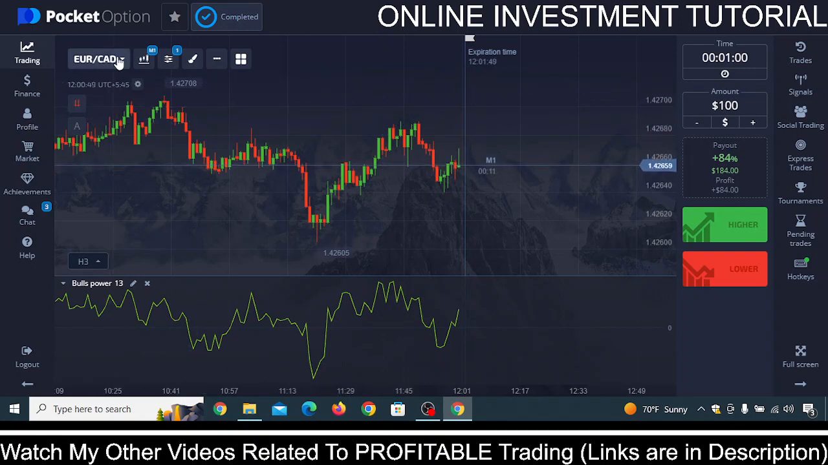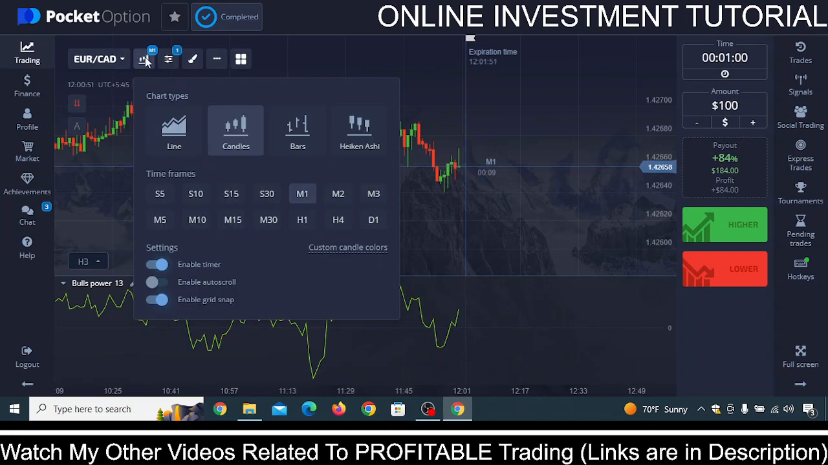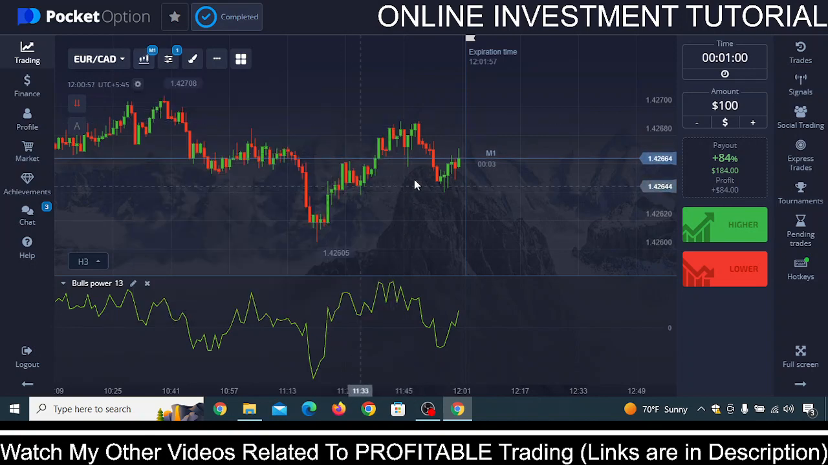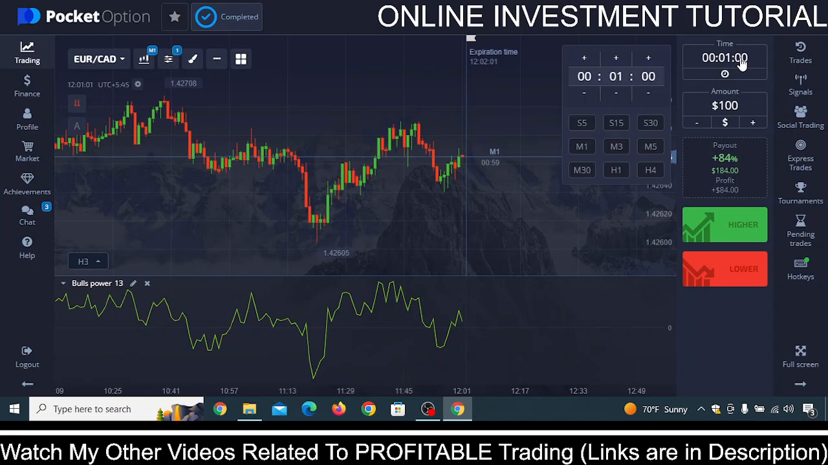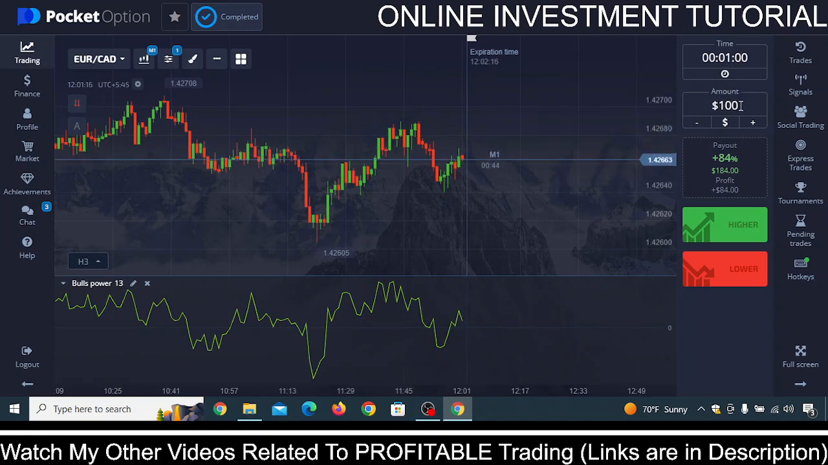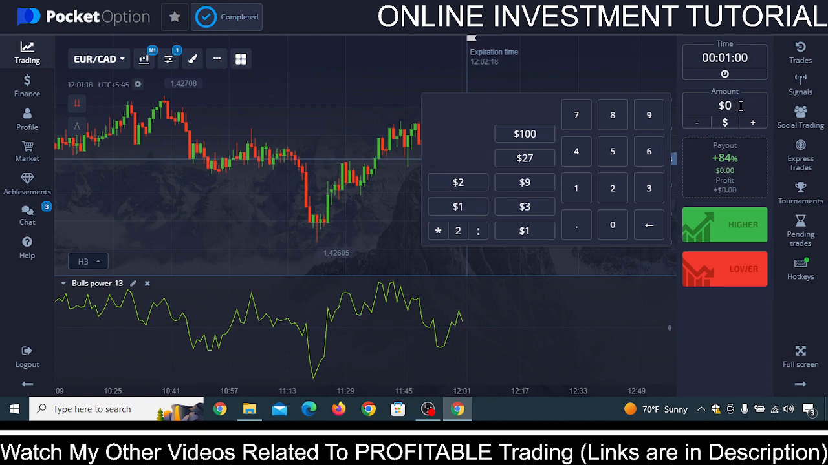So firstly you select the currency pair and then select this, and make sure this candles is selected and the M1 time frame, so that all of these candles are formed in 1 minute time frame. Now another thing you need to do is select the time frame of trading. I would suggest you go with M1, but you can test on a demo account about 3 minute time frame also, and see if it works better for you. But I would suggest you go with 1 minute trading time frame, that is M1, and then decide the amount that you want to invest, whatever you want to invest here.